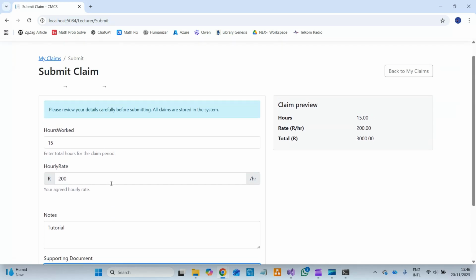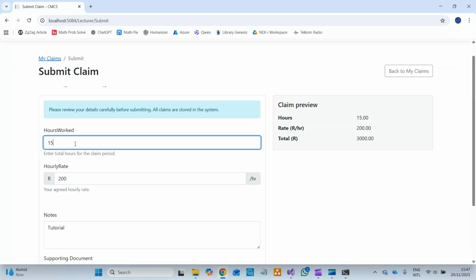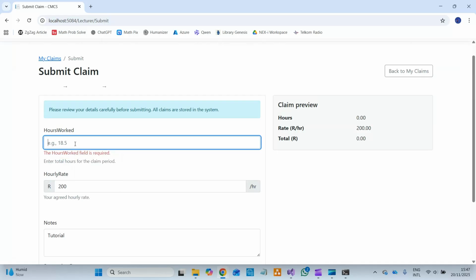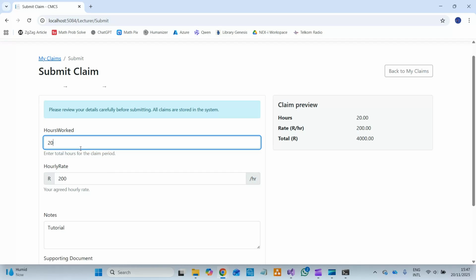Validation is handled automatically. For example, if I leave the hours field open, there's a message that appears: the hours worked field is required. So I will now add in the hours.